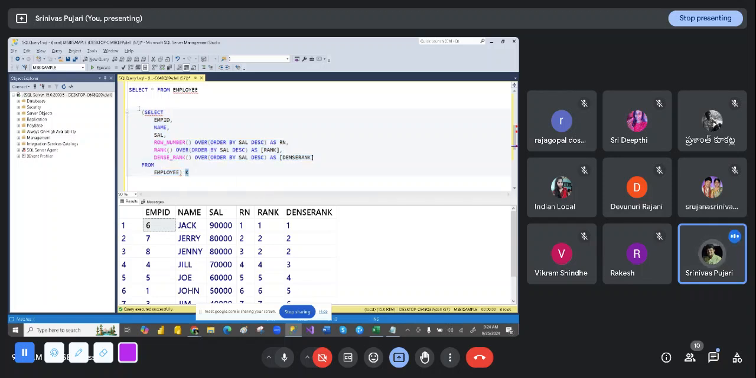If you want to select from the table, what will you do? Select star from table. This is a table name. Just imagine that this is a table, guys, and you are writing select star from this table name. Is that clear, everyone?